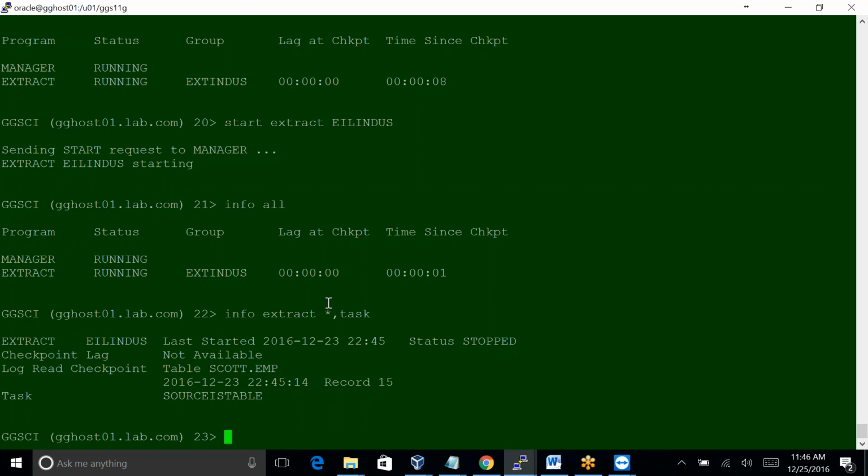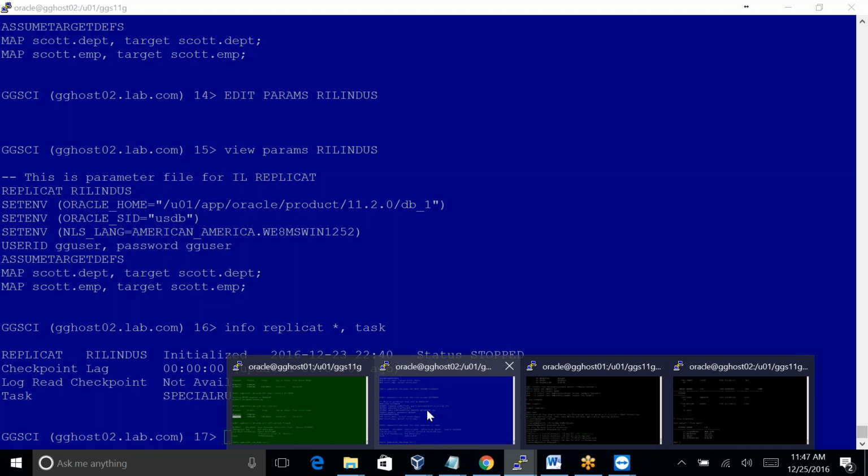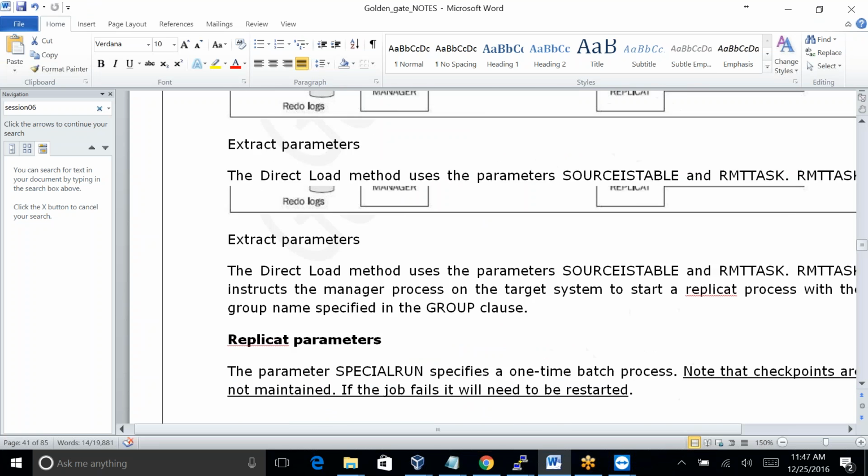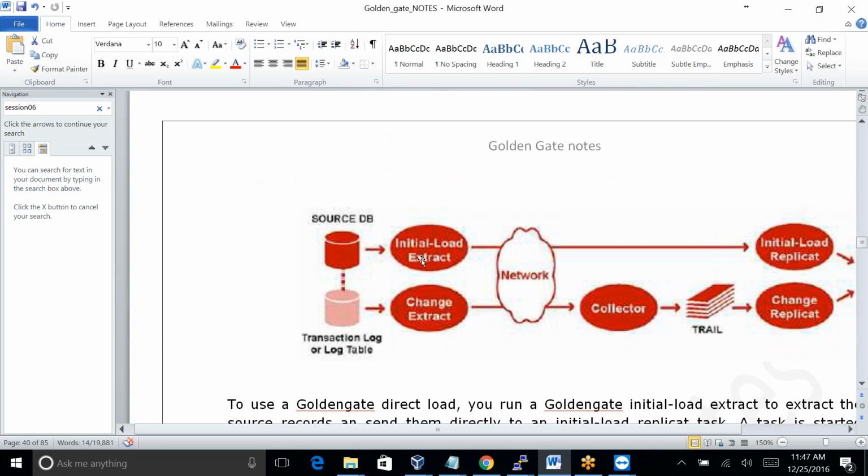So when I started this extract, I haven't started any replicate over here, I mean in the target machine. What happens is that in the configuration we have the extract, and in the target machine we have the replicate. We are linking the extract directly with the replicate, so there is no need to start the replicate process. When you start the extract process, the replicate will automatically be started as a part of starting the extract.